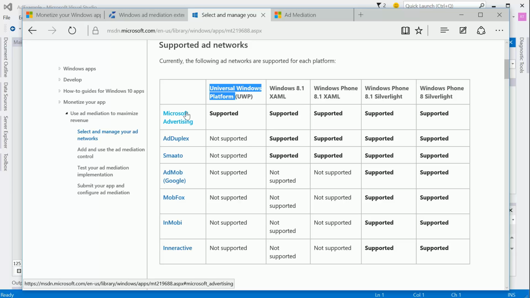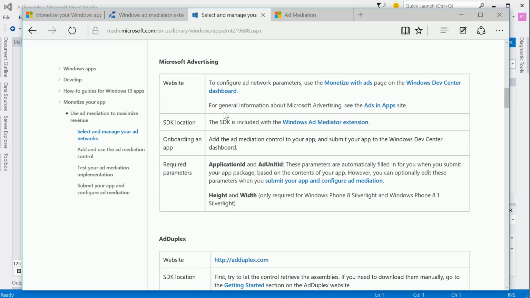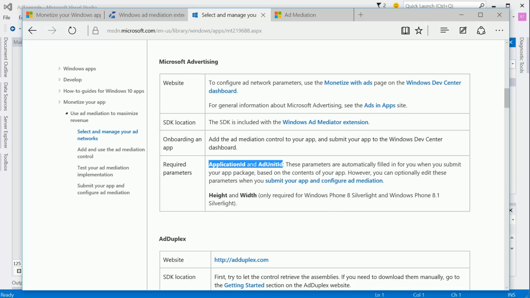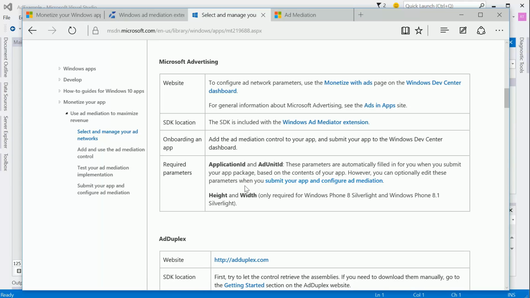But at any rate, you can decide to have multiple ad networks and just iterate through each of the ad networks that you want to use. Now again, only Microsoft Advertising is supported currently for the Universal Windows Platform version that we're using. But if you scroll down, you can see that here's some more details about including Microsoft Advertising network into your application, what's required, and how you get the application ID and the ad unit ID and what they're used for, and how you can then use them inside of the ad mediation control.